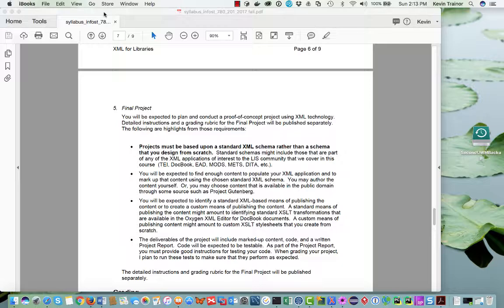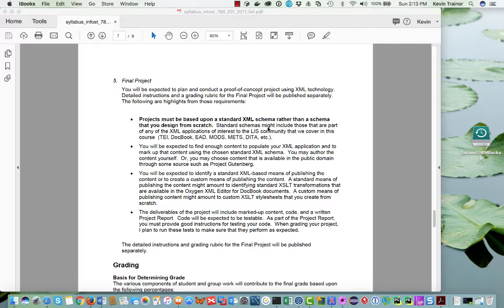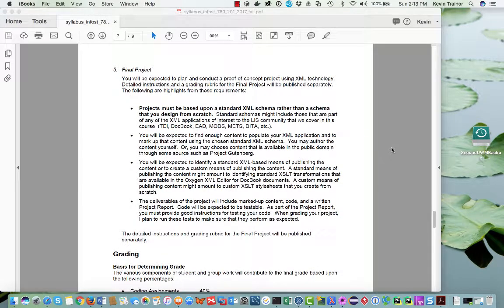Okay, some of the other applications are a little bit thinner on things to render the output, and you might actually have to create a custom XSLT to get the job done. What are the deliverables of your final project? They include the marked up XML content, code like XSLT, those kinds of things, and a written project report.